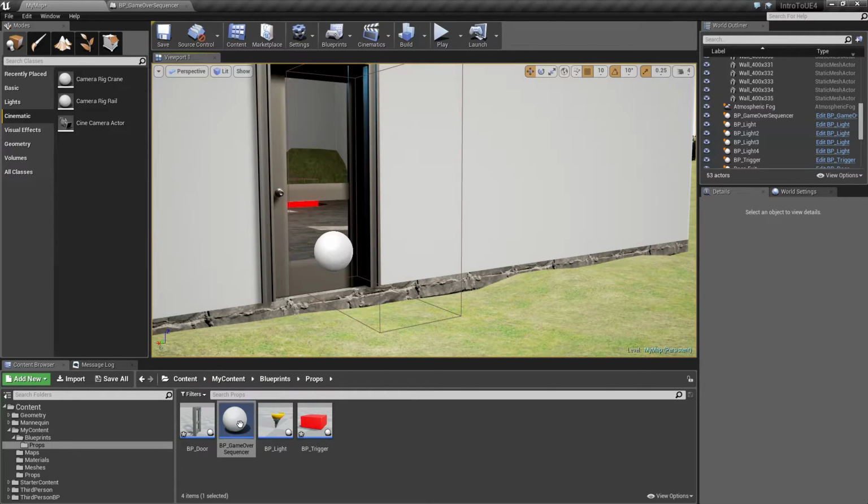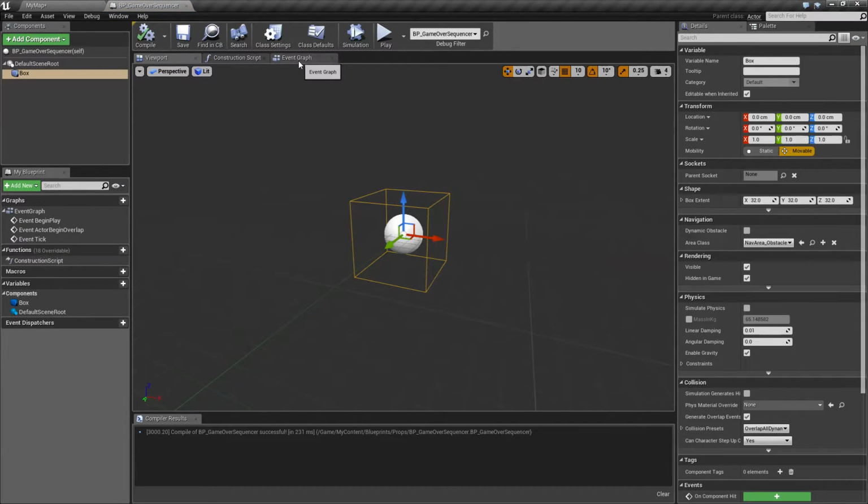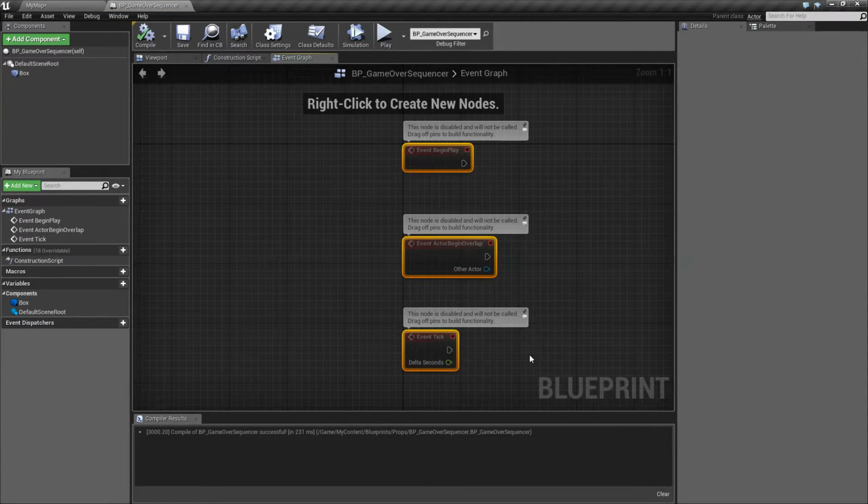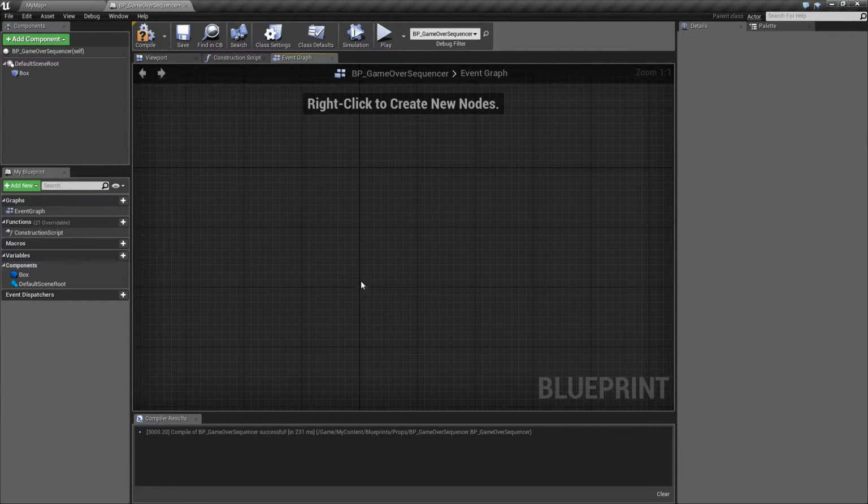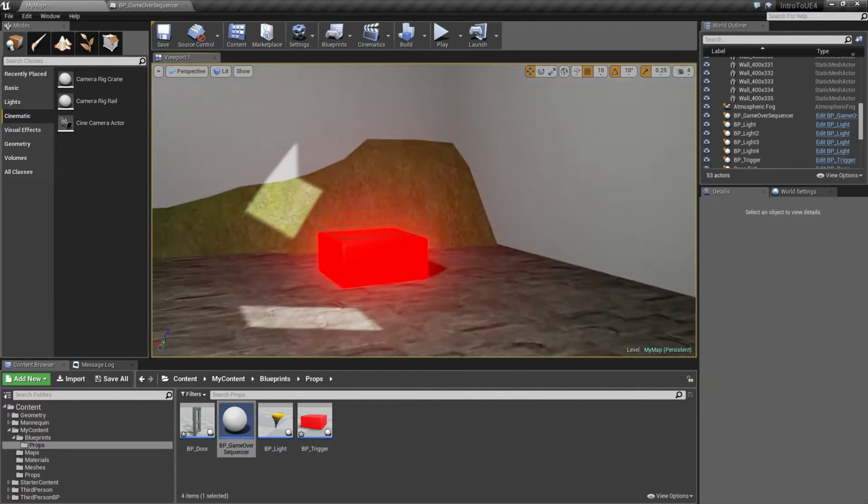We need some code, so we should probably add some code. What do we want to happen? We want it when they collide. No, we're going to make it when they exit. When they exit this trigger, this volume, it's going to start the end sequence. Now we've already created a trigger before, right here.